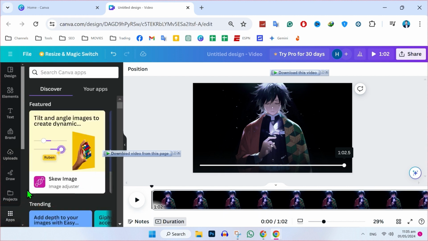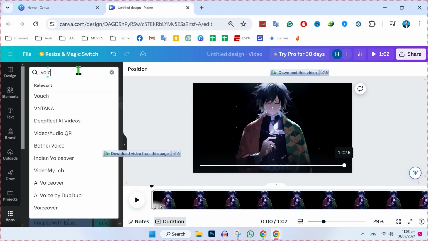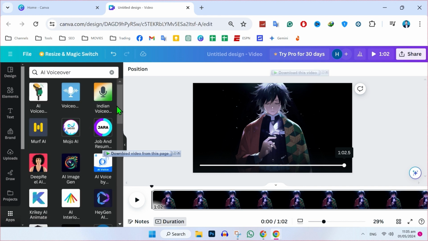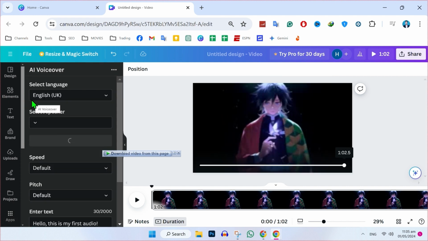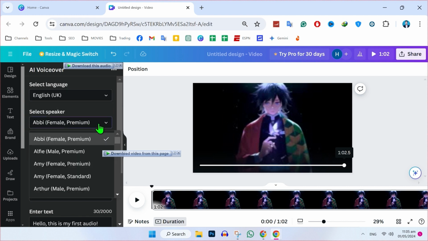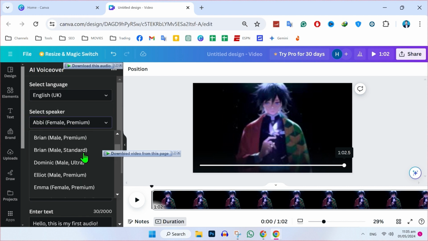Click on that and here you can search for a voice. Open this AI voiceover. Here you will find some options. So to add voiceover for free, you have to select this first one, AI voiceover. Then you can select your language. I will select this, then select speaker. There are some premium and standard speakers, so I will select any standard one to get voiceover for free.